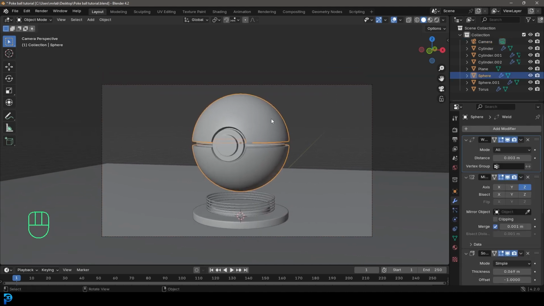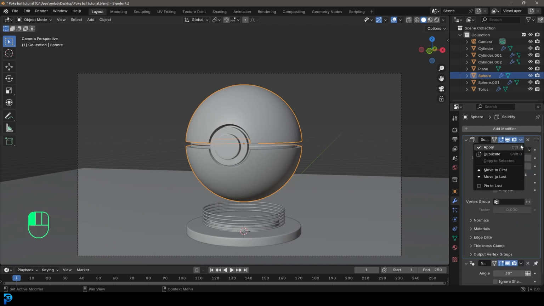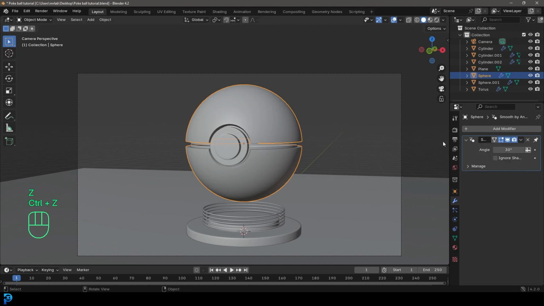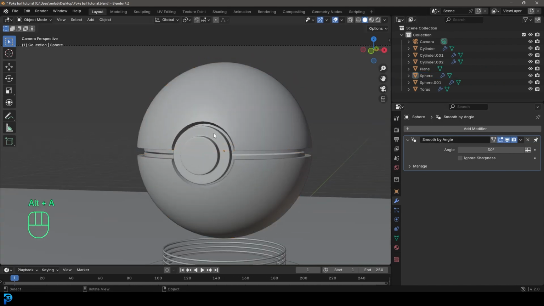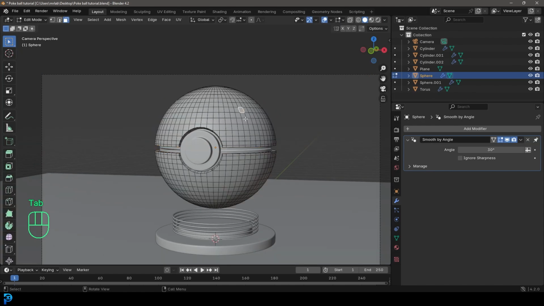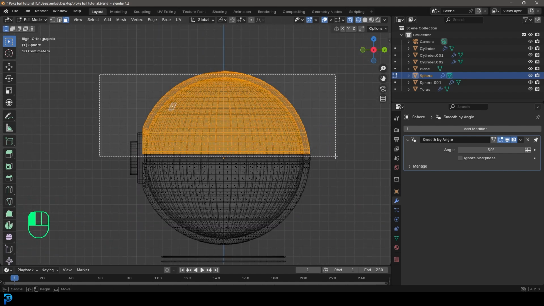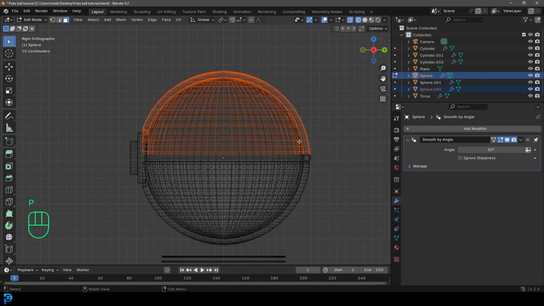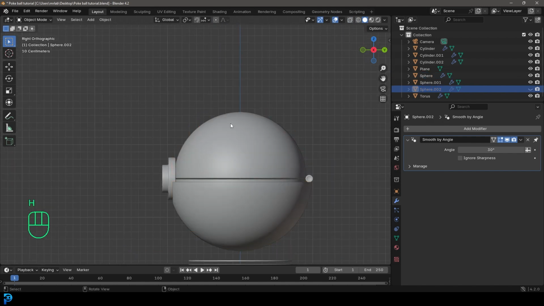And what I'm going to do now is I'm going to apply all of these modifiers for the outer shell, everything except the shade smooth by angle. And then I'm going to just select the shell. I'm going to go into edit mode and just select all of the top topology like so. And then I'm going to go P and separate that selection. I'm going to tab back out, and I'm just going to select the top shell. I'm going to press H to hide it.